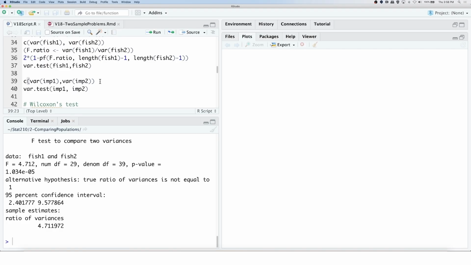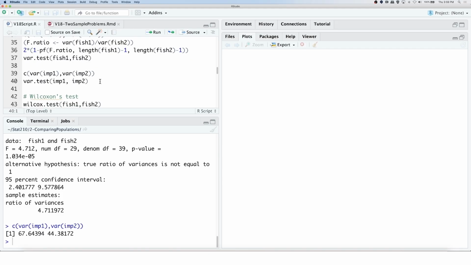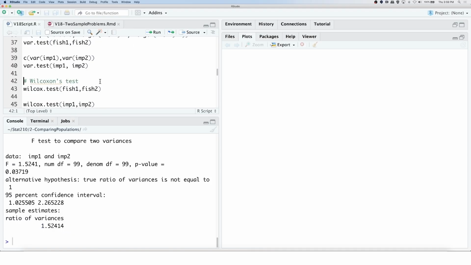Let's do the same for the second example regarding the reading comprehension methods. And here the two variances are not so different as before. So if we apply the variance test, we get a p-value which is about 0.03719. So in this case, it would depend on the level of the test whether we reject or not the null hypothesis. If we choose a level of 1%, then there is not enough evidence in these samples to reject the null hypothesis of equal variances.